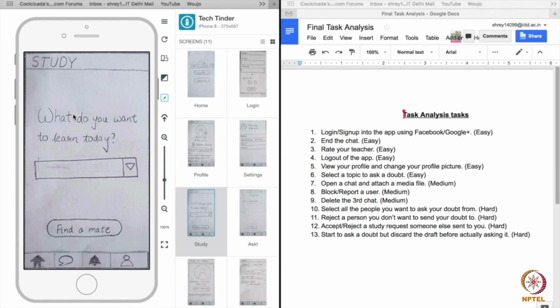Sure. What we got to know from this task analysis is that firstly, the left swipe and right swipe functionality is not very intuitive to the user who is using the application. The user was a bit confused regarding how to select people to ask his doubt, how to find the mate exactly.